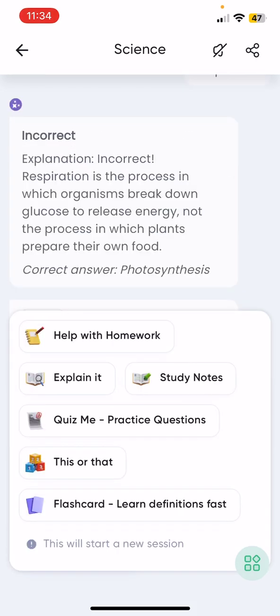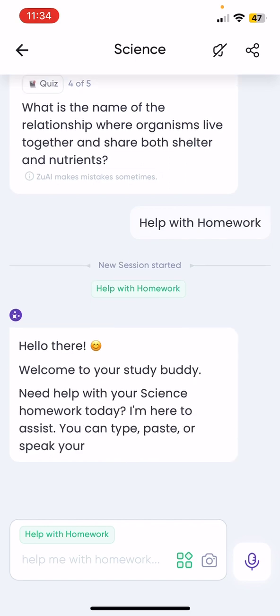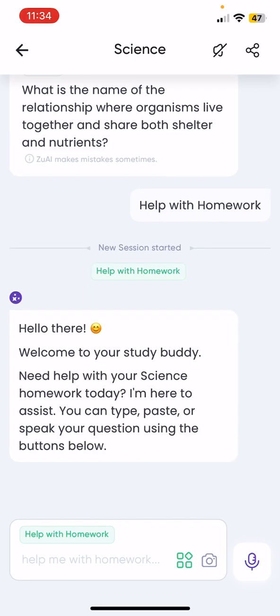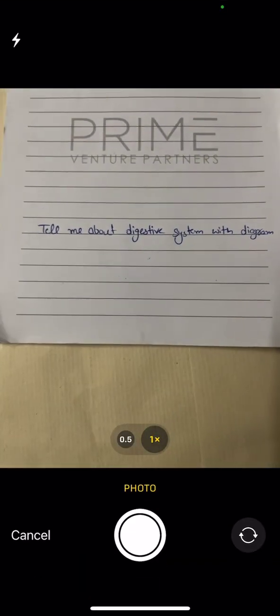Okay, so let's move on to the second thing. Let's go with help with homework. It is simple. You can just put in whatever questions you have, and it will simply reply within the curriculum. You can put in questions, you can click a photo, or you can just say it out. I'll click a photo for now.